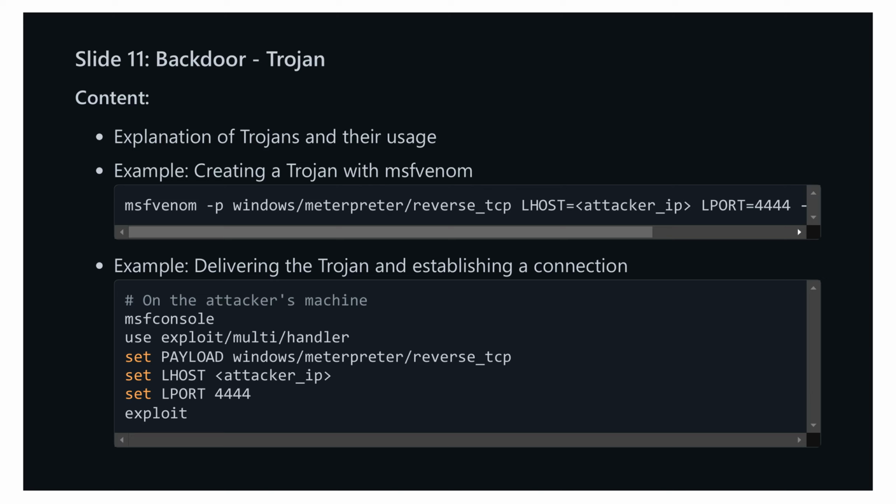Once the Trojan is created, the next step is to deliver it to the target. There are various ways to deliver a Trojan, including email attachments, download links, or even via social engineering tactics. After the Trojan has been successfully deployed on the target system, the attacker needs to set up a listener on their machine to catch the incoming connection from the Trojan. This can be done using msfconsole.